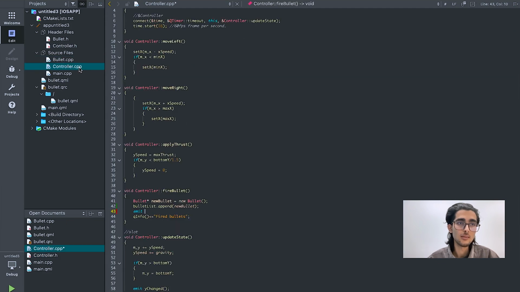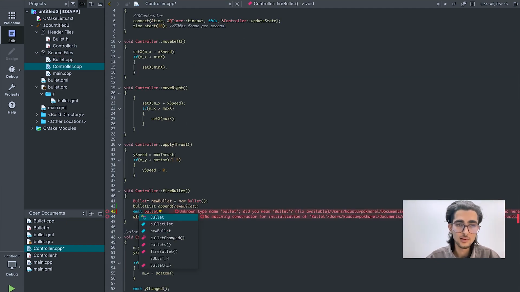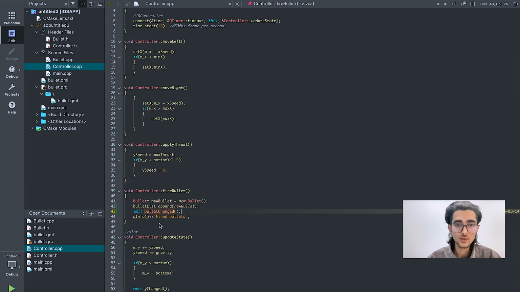So in our controller.cpp, I'm going to say emit bullet changed. So whenever this appends a new bullet, it will emit bullet changed, and then the new object will be exposed to our QML, another bullet will be exposed to our QML, and similarly it goes on.